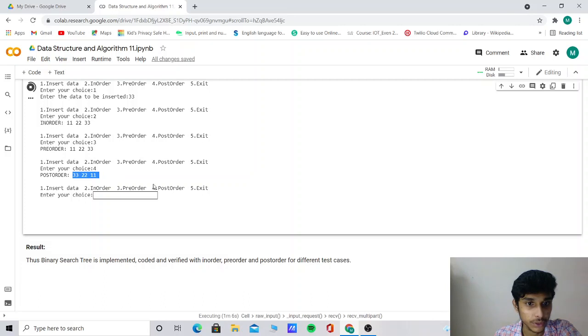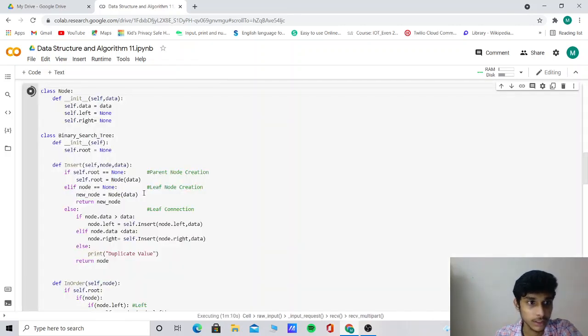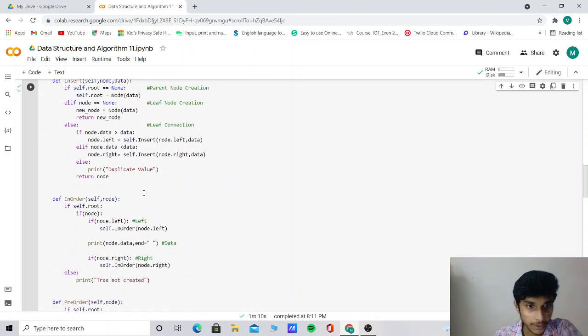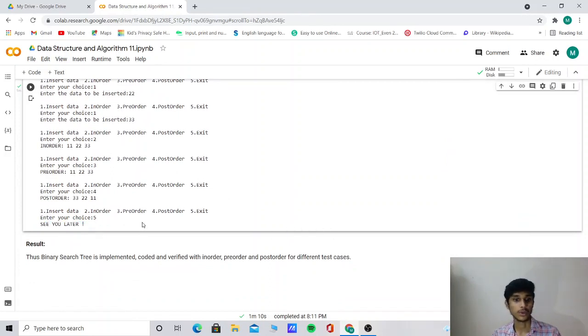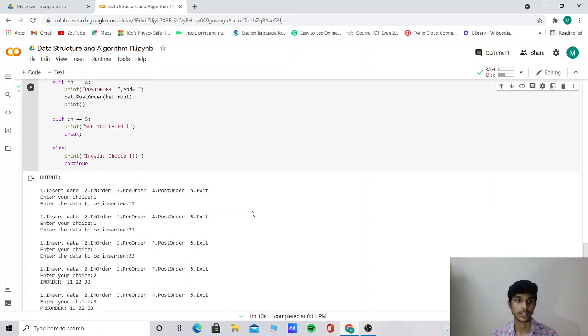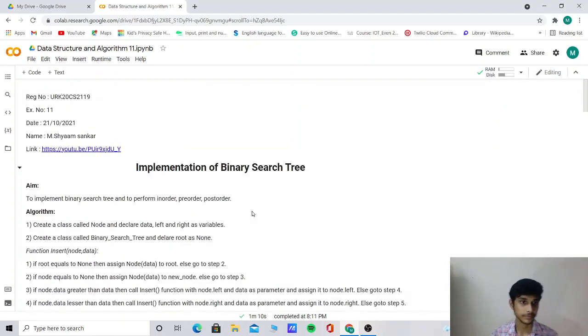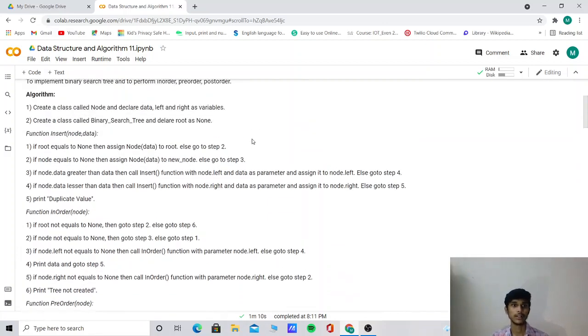And if I give 5, it exits from the loop, ends the program and shows see you later. Thus the binary tree is implemented, coded and verified for inorder, preorder and postorder with different test cases. Thank you guys.